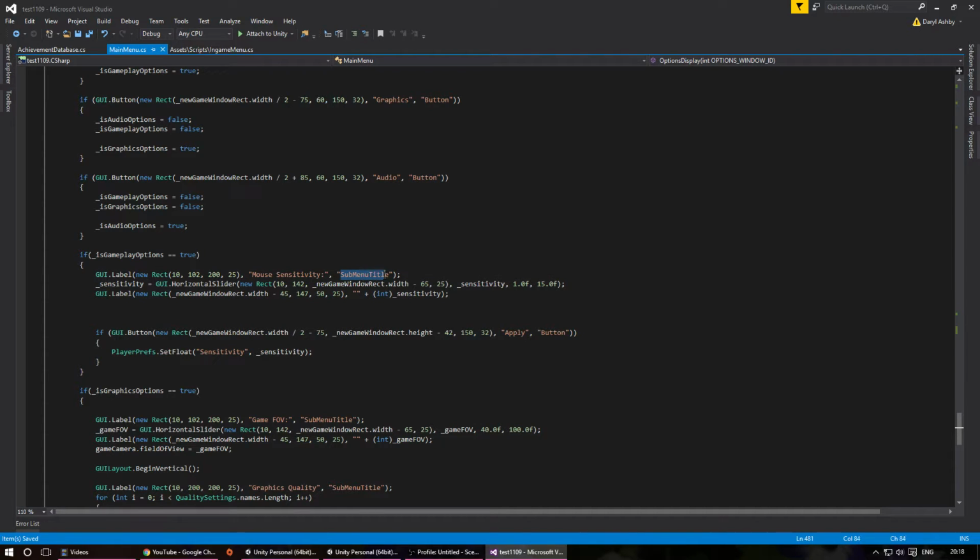And as you could tell, it's also in line here. And I've also got a custom GUI skin for that. Mouse sensitivity equals GUI horizontal slider, same as the game field of view. New rect 10, 142, and then the difference is I have done the new game window rect dot width. Because it's in a window, I'm using the window's conform for this. I am not using the screen space, I'm using the window space, which is why I did this instead of screen.width. I use in-game window rect.width.